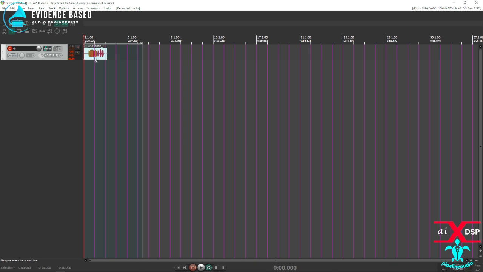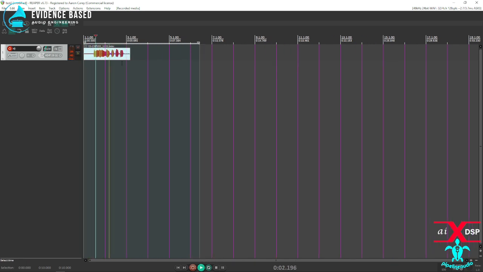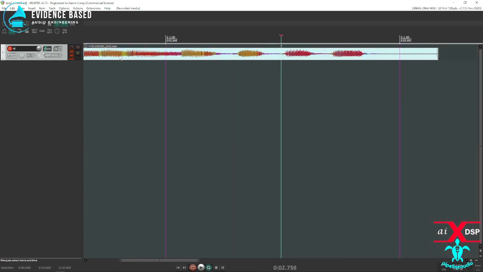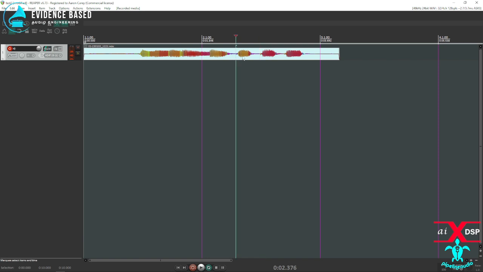And it should be recorded. Let's see. Mouse wheel zooms. Maybe I don't like this note right here. I'm just going to hit S in front of it, S after it, and select that part so I can punch it in. And now I just punched in.